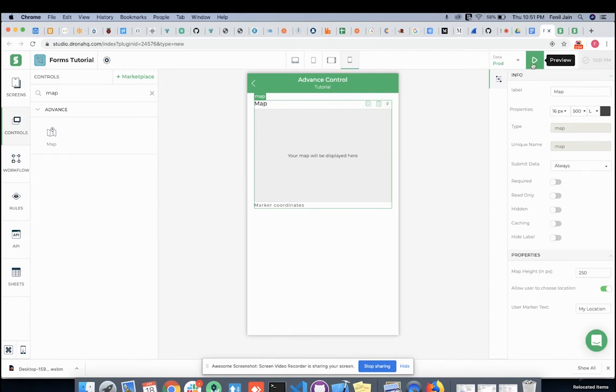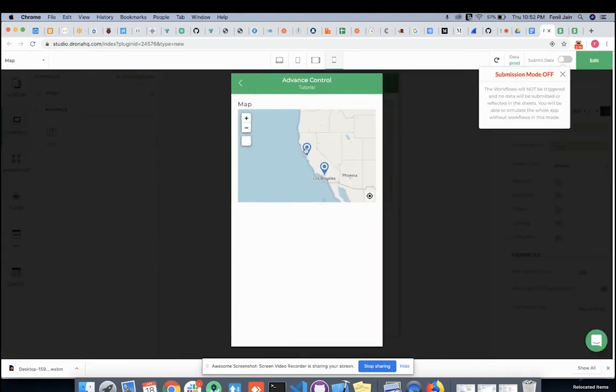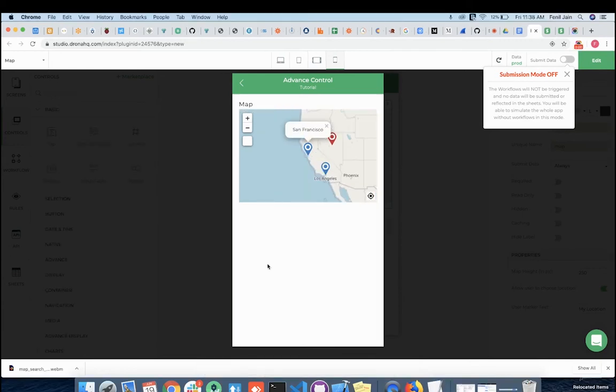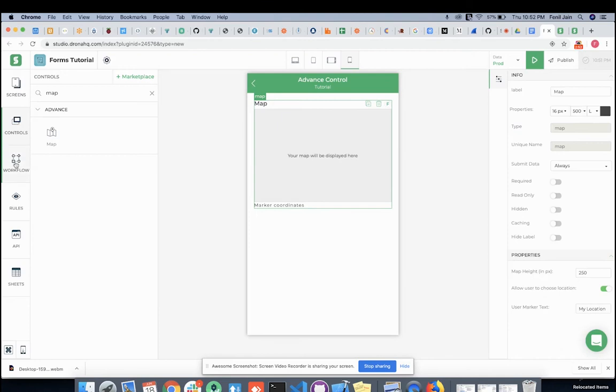Let's preview. These are the two locations coming from sheets. You can click on any location on a map to add a custom marker which when clicked displays the custom tooltip provided. Markers which the user has selected can be sent to the sheet using workflow or can be used by any other controls in a page. If you have too many locations in your map, you can also search for your location and the map will move to your location. Let's configure a workflow and then submit the user selected location to the sheet.